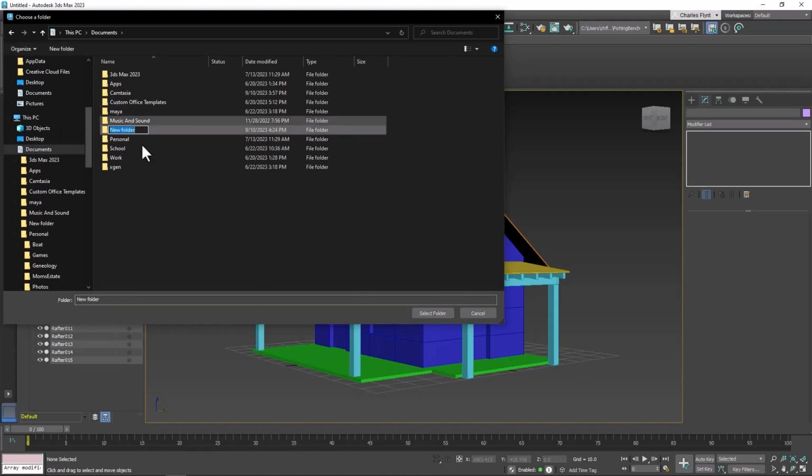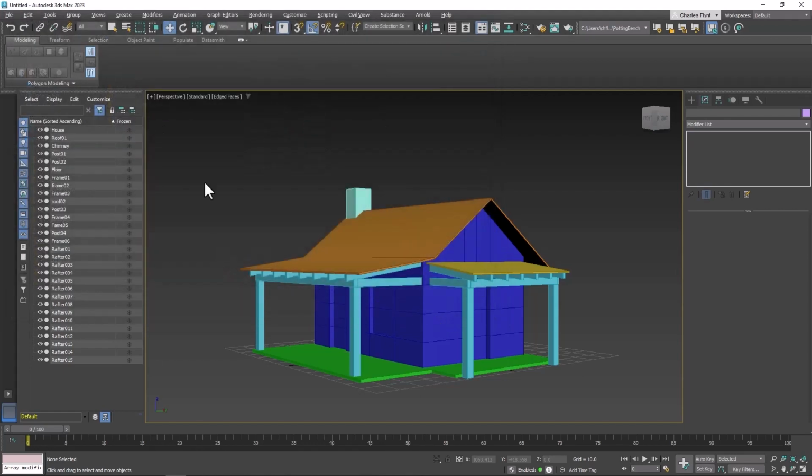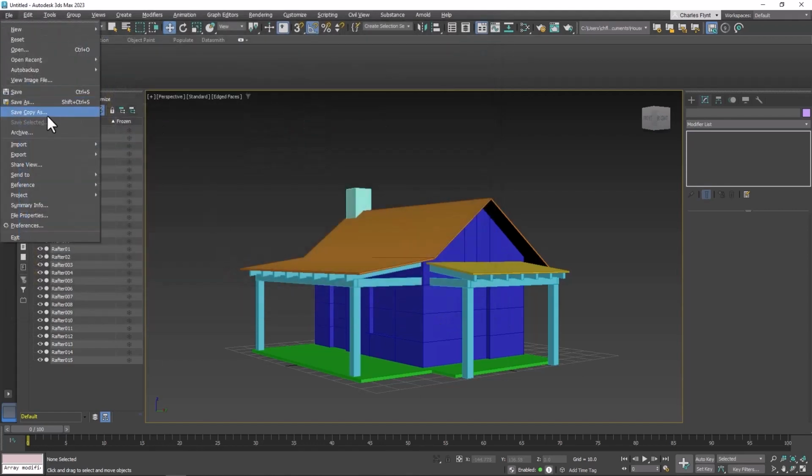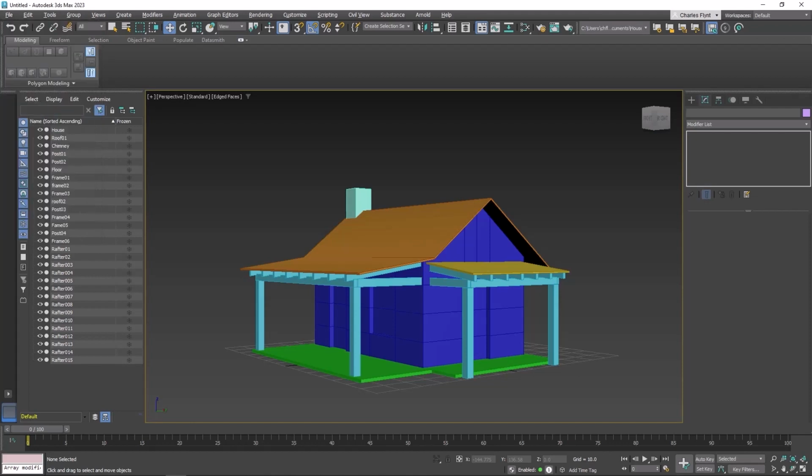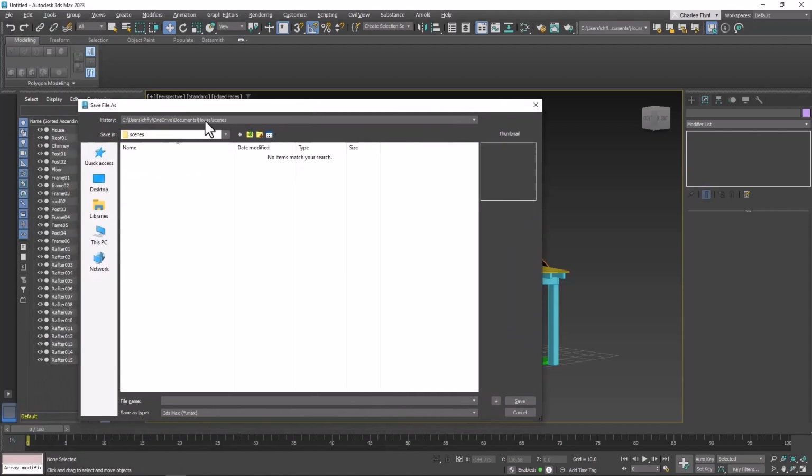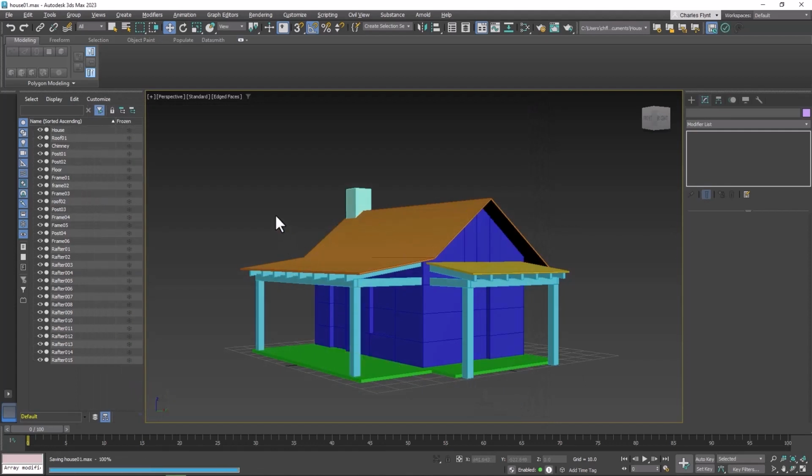Actually, I'm going to make a new folder. Name it House. Then I'm going to select that folder. And that should be where my new project is. And then I'm going to save my project, and it's going into the House Scenes folder. I'm going to name this House 01. And now I'm all set up.